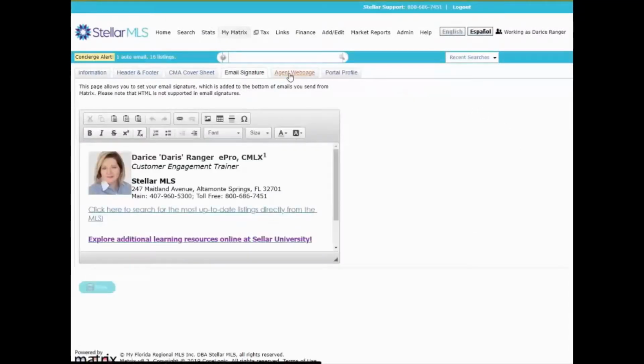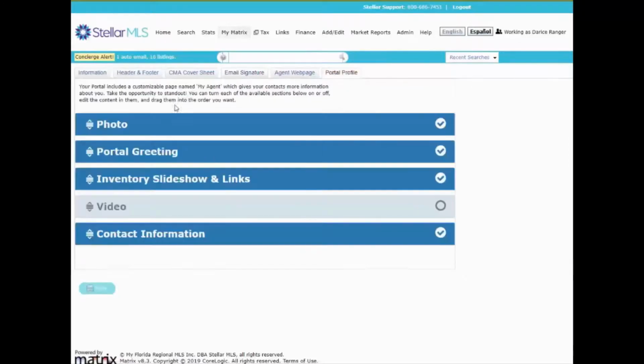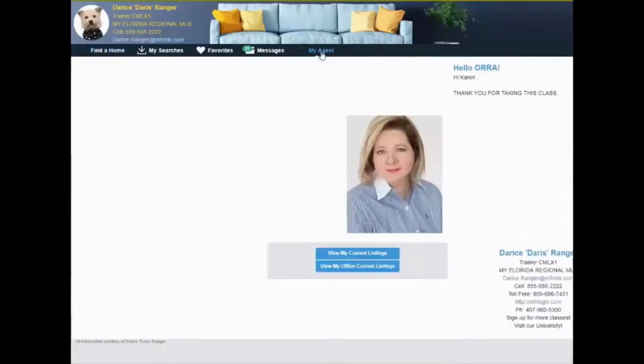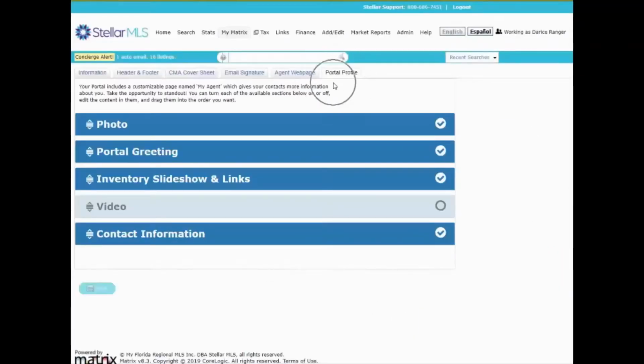If you need an agent web page, its web page is different than a website. If you need something temporarily, you can come to the agent web page here. So you do have one with your subscription to the MLS. You can come here and set that up. The last part here under My Matrix, My Information is going to be the portal profile. Remember the agent information that we saw in our portal? Right here, My Agent. This is the information that is being pulled from Matrix under Portal Profile.